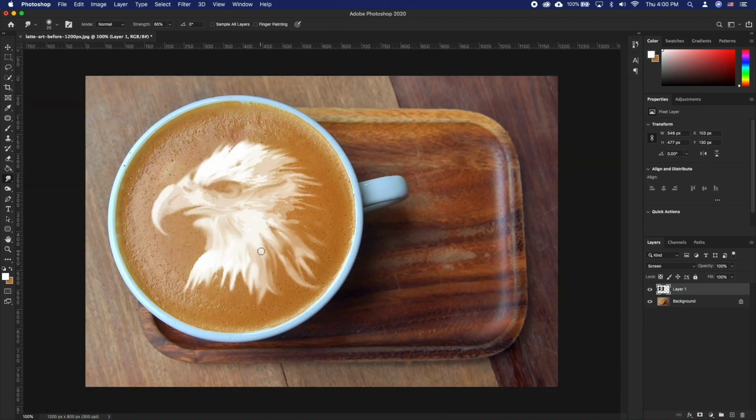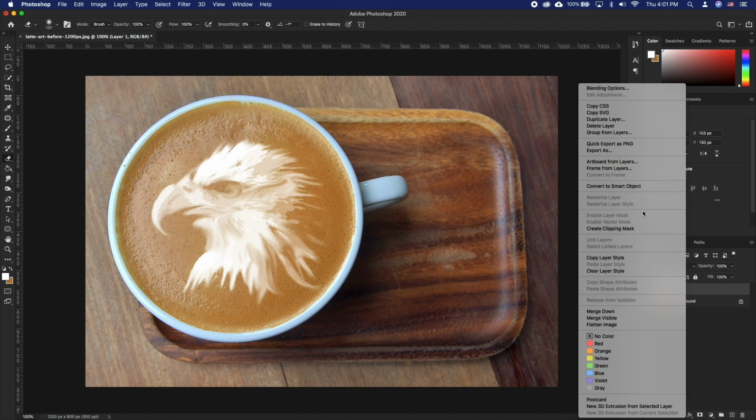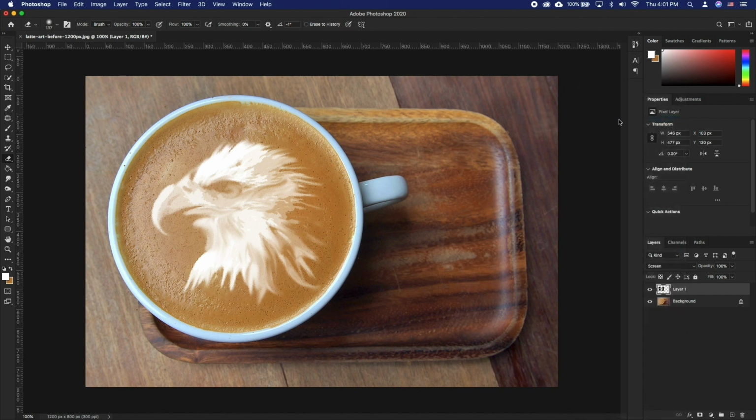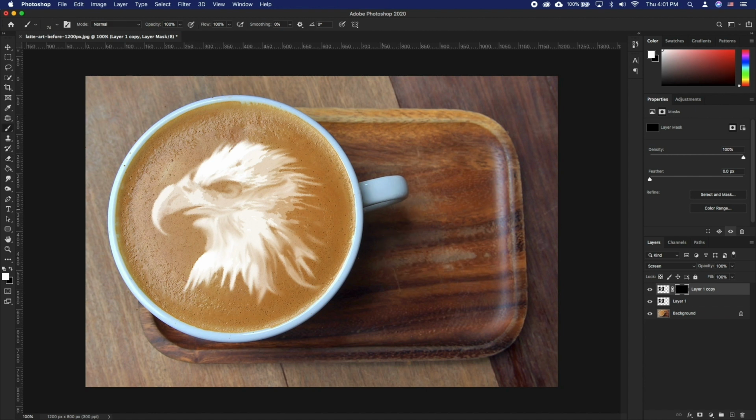Let's add some lighting. Duplicate the layer and since it's set to screen, it'll automatically lighten things up. We'll add a layer mask by holding Option and clicking on the icon. This'll create a black layer mask. Now, paint white over the part of the image where you want the lighting to appear. Remember to keep it subtle. This shall yield some great looking results.